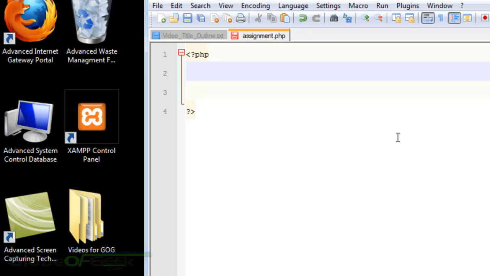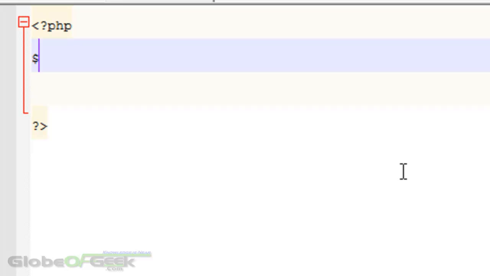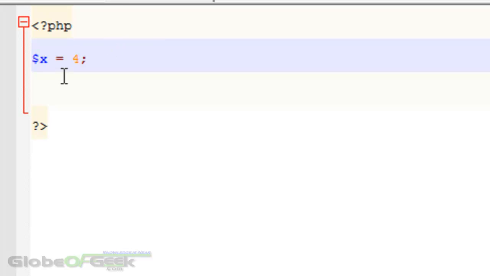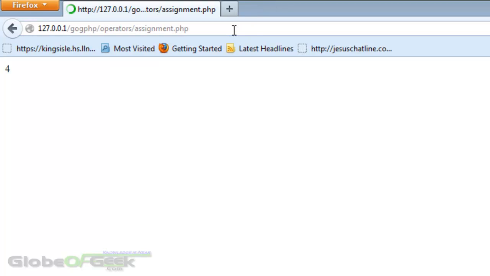To start off, I'm going to work with the concatenation short form because I really wanted to do this. Actually, I'll do x equals 4. This is the thing I showed you in the PowerPoint quickly. x equals 4. I haven't echoed that yet. I really might want to. And then if I echo x, you will see the number 4 should be on my screen.